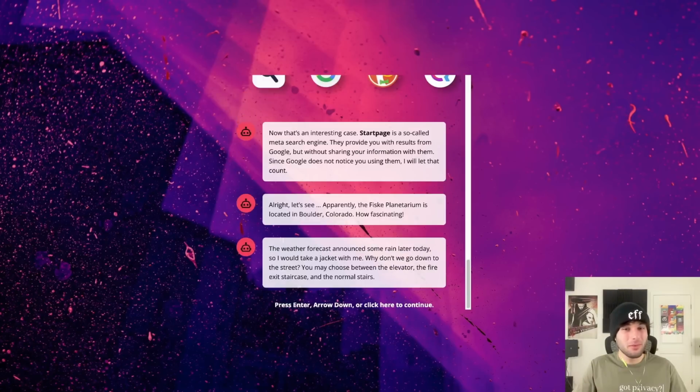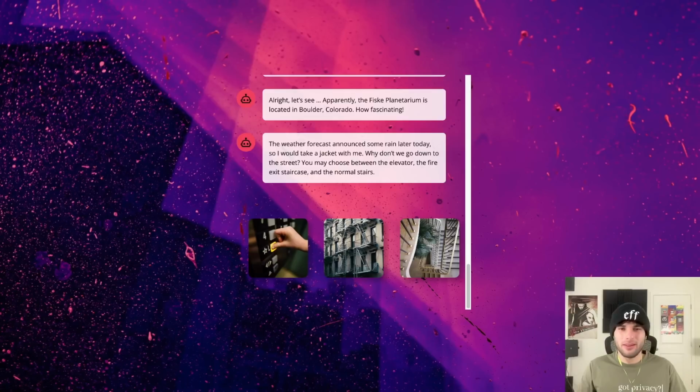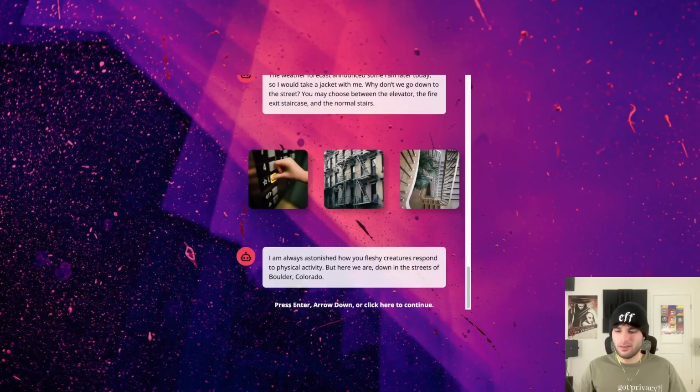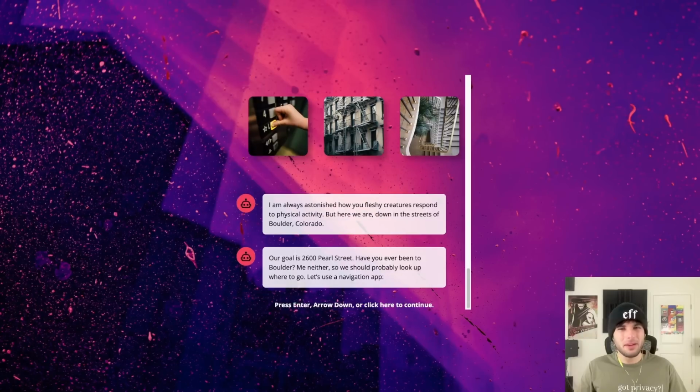All right, cool. Why don't we go down in the street? You may choose between the elevator, the fire exit staircase, and the normal stairs. I mean, I'll take the stairs, I guess. All right. I guess that was the correct answer. Was there a correct answer? Have you been to Boulder? Me neither, so we should probably look up where to go.